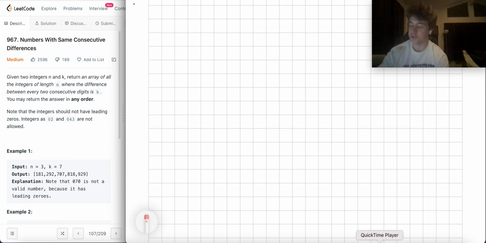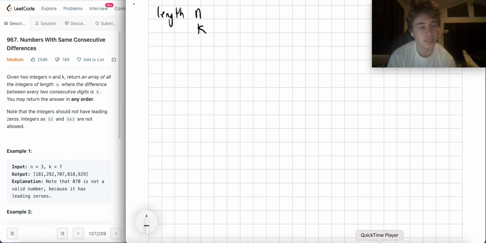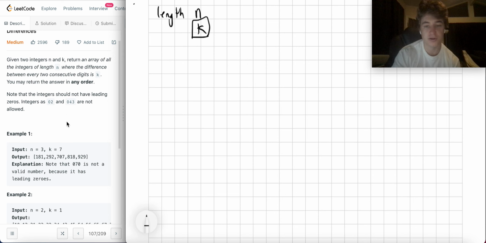So you're given two integers, n and k, and you're going to want to return an array of all the integers of length n where the difference between every two consecutive digits is k. You may return the answer in any order. Note that integers should not have leading zeros. Integers such as 02 and 043 are not allowed.